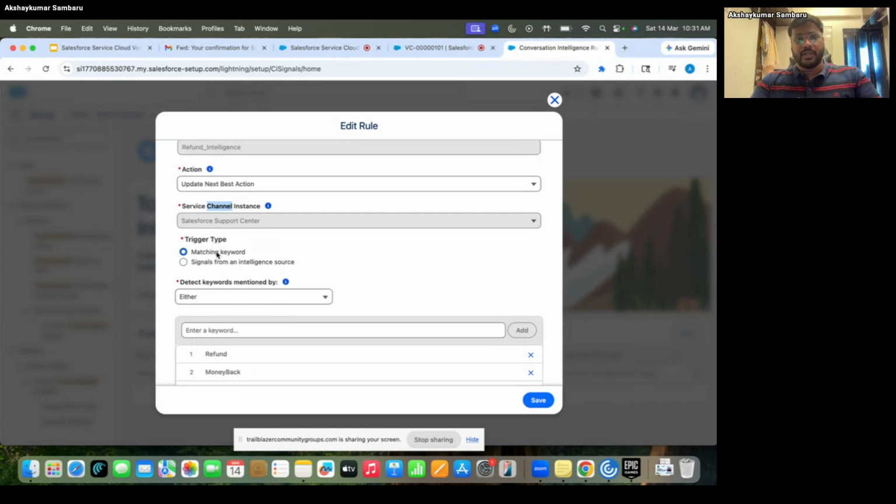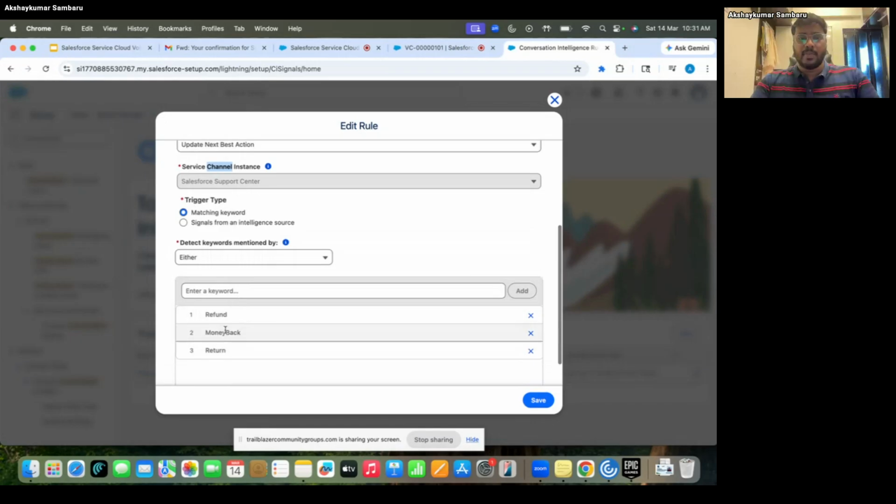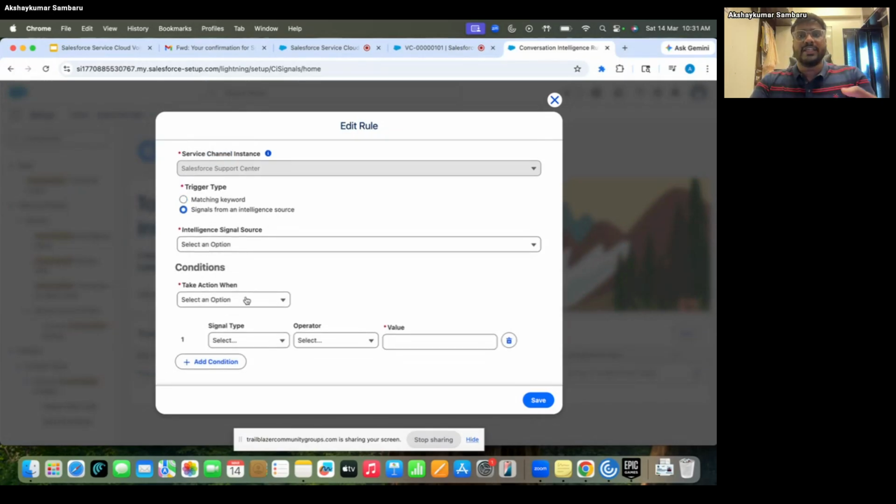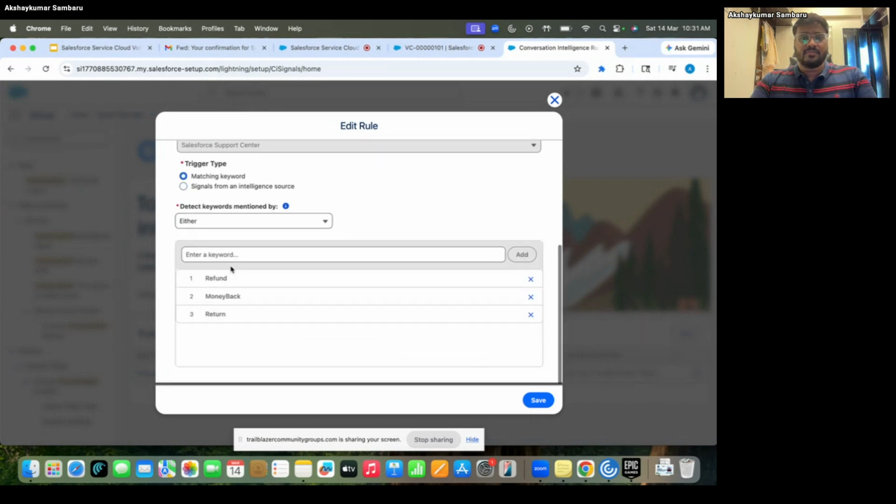There are two types of triggering type. Matching keyword, where you give the keywords, and signal from an intelligence source. That is done from Amazon Connect. Basically, you can set up some rules on Amazon Connect. Using those rules, if any of the words or any of the sentiments match, then it will send a signal to Salesforce, and using those signals, you will be able to show the next best action to the agent as well. I'm using matching keyword for now.